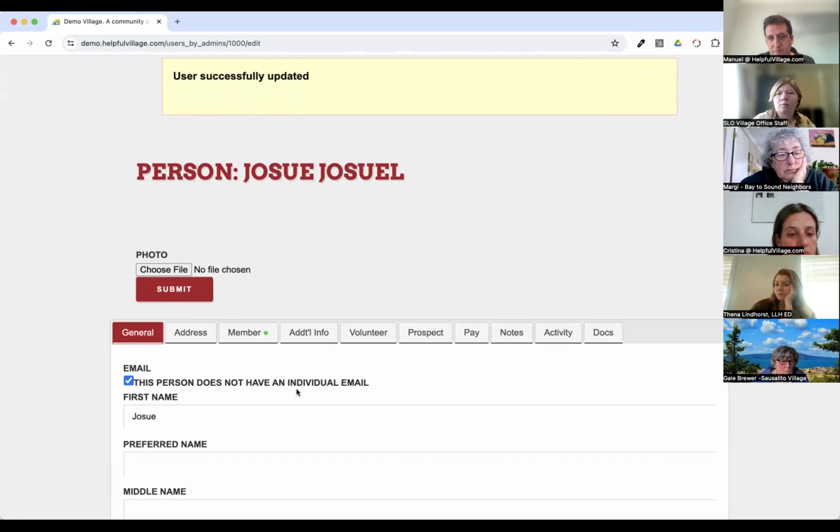Okay, you see, so for some of your members, if they never had an email address, they can be looking like this. This person does not have an individual email address. If you don't have an email address, again, we're not sending them to Mailchimp. So that's the first thing to check, right? Should this person be on Mailchimp?